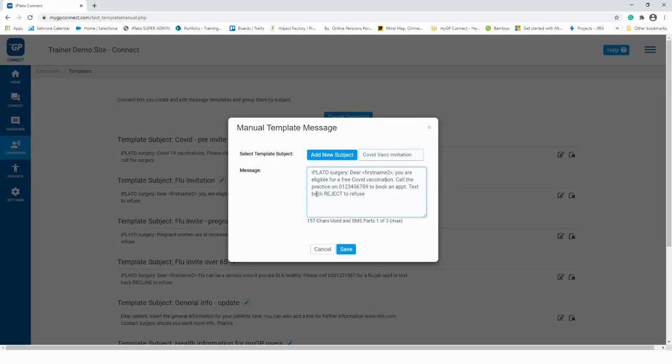Now here we've got our trigger word. So here we've asked to text back reject to refuse. Now the reason I've got that in there is because decline is already on our flu invitation, and some of you may have already seen that with your own invitations if you've done flu invites already this year. Now any word can be a trigger word. I've picked one here that a patient can reply with, and we'll look at activating that in the next step.